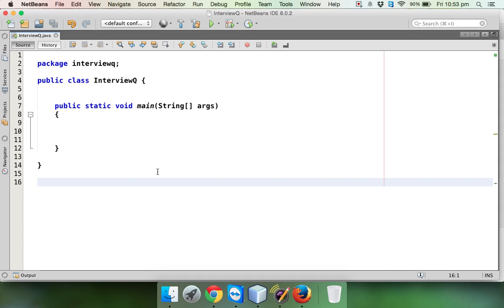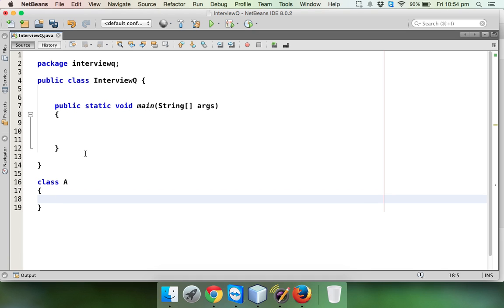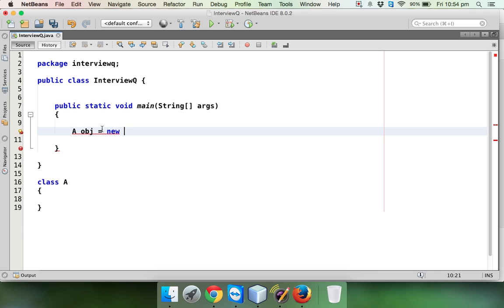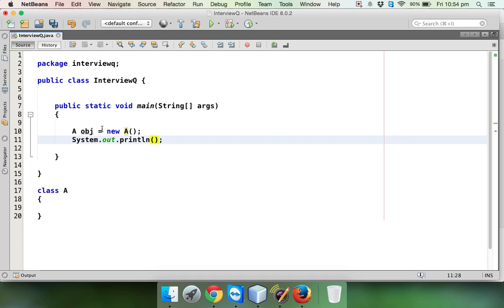So welcome back to the next interview question. In this, what we'll do is, let's create a class and we'll name this class as A. So we have a class here called A. Now what happens if I create the object of this class, which is new A, and if I try to print this? So what will be the output?